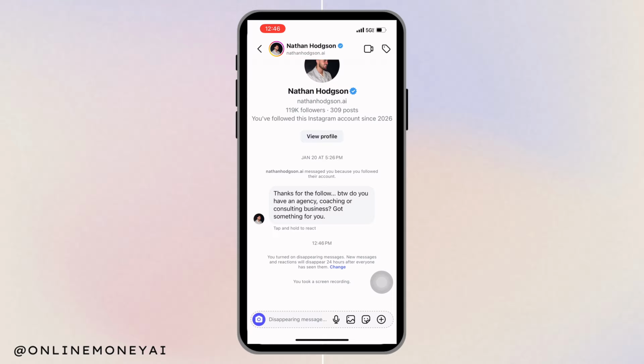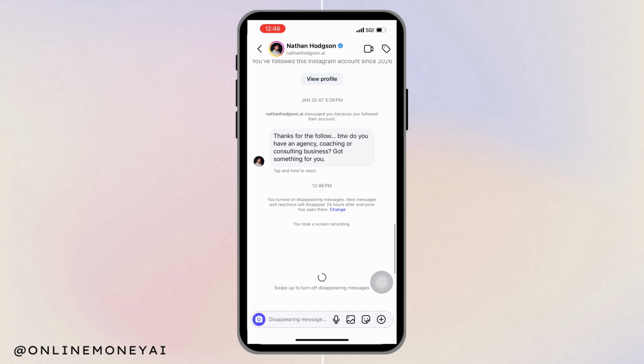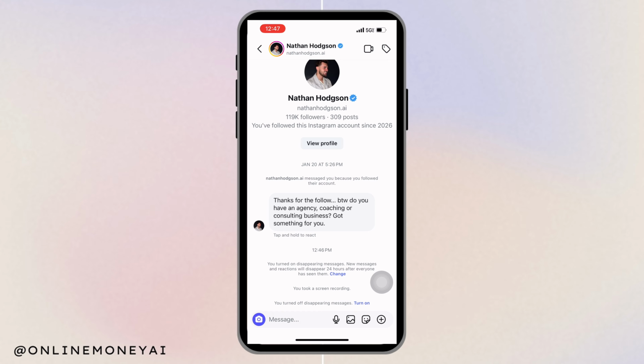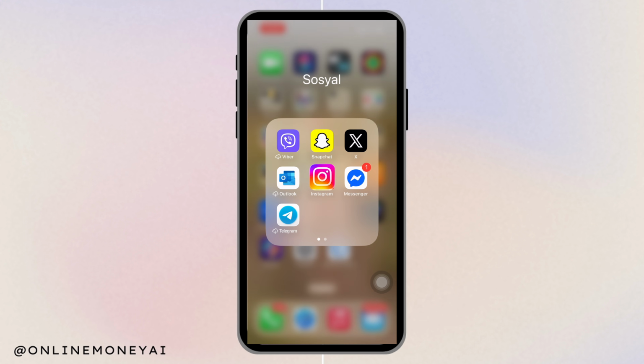Restrict hides chats permanently without deleting messages. Vanish mode deletes messages after they're seen. And that's how to hide Instagram chats without deleting them.